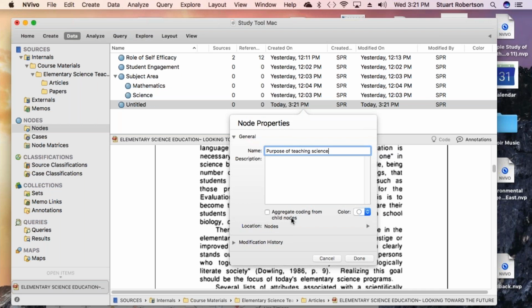You'll notice the interface is built around a traditional Mac interface. It does not look like our Windows version at all, and that was done purposely. This was designed from the ground up.